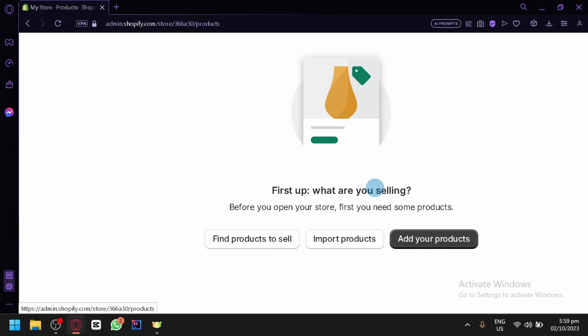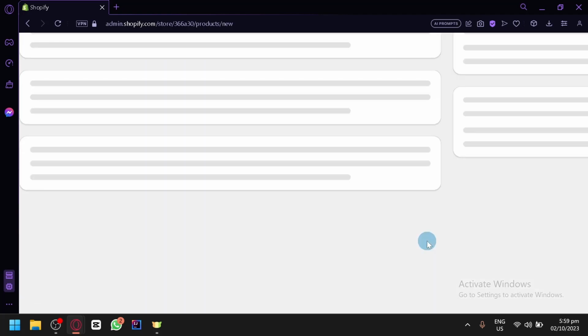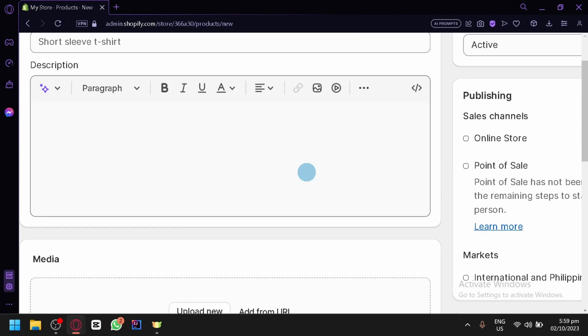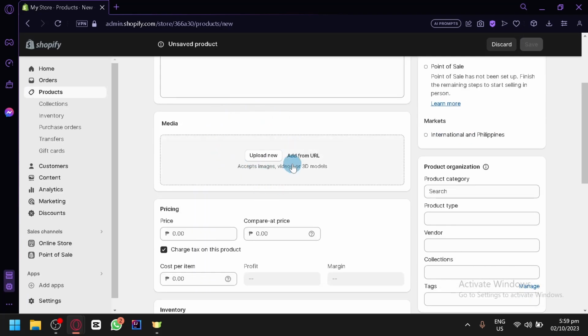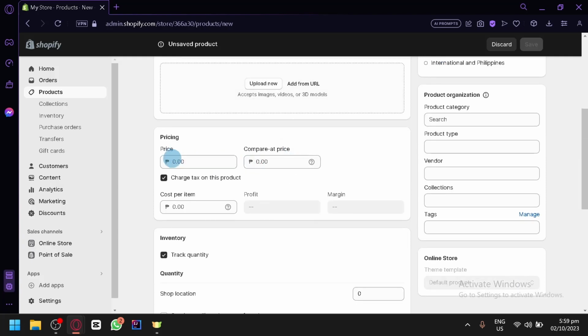To be able to add your own product, you're going to have to click on add your products over here, this option over here that I am selecting. And after that, you will be able to add details about your product. You have, of course, the title and description. You have the media, what your product looks like, different types of photo about your product. And you have your pricing over here.